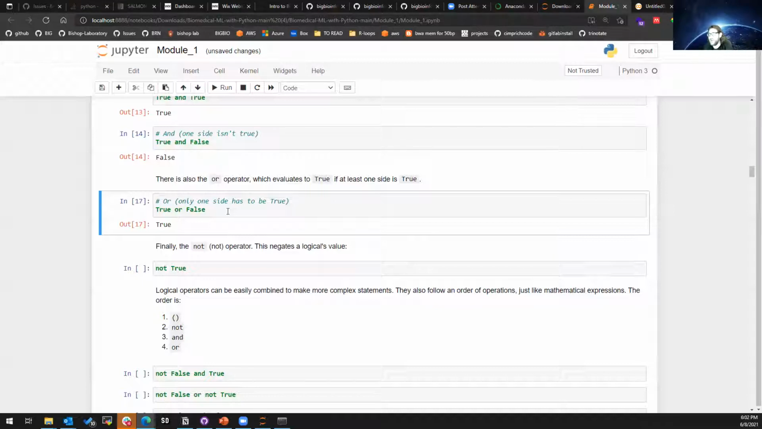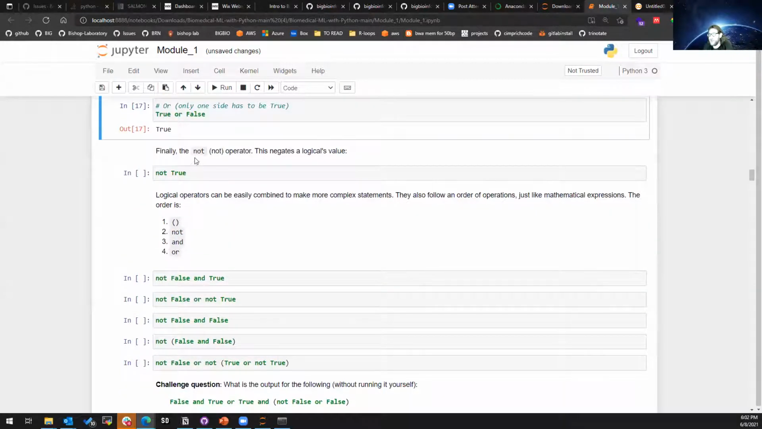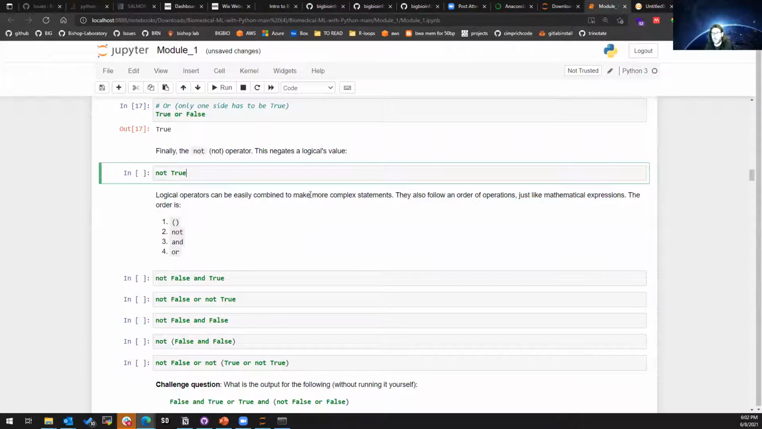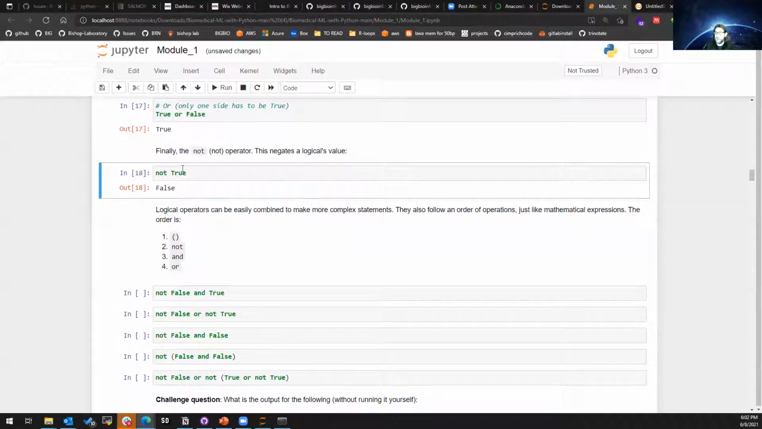Okay, so finally, let's look at not. Not just negates the value of a Boolean. So if I've got true, not makes it false. It's kind of like natural language, right? Not true does mean false. And if I said not false, that means true. It's just reversing the value of the Boolean.